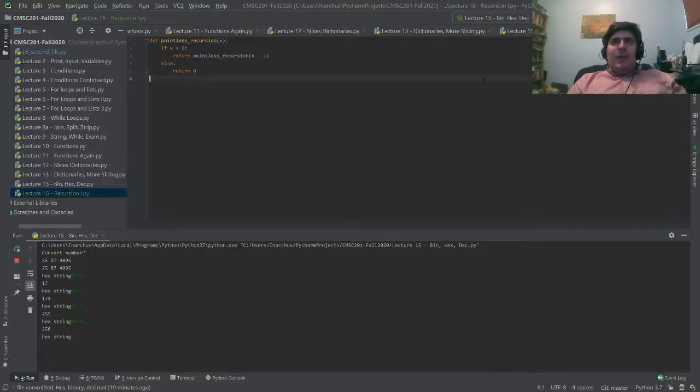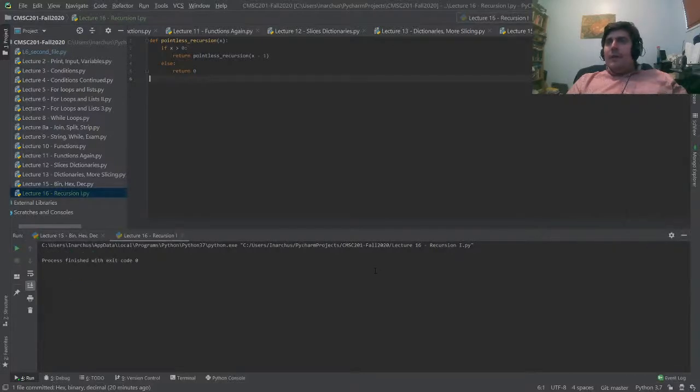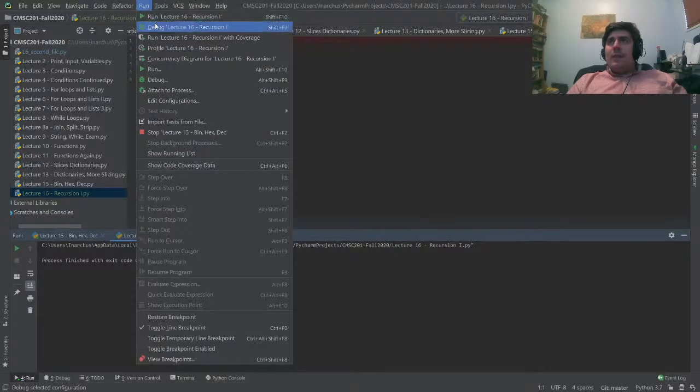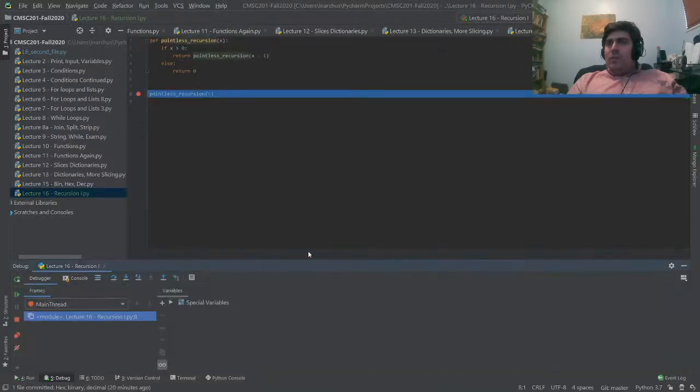Yes, to some degree. The Python definition of functions is very similar to the mathematical definition of functions. Oops, well, that didn't help. Okay, let's debug this thing. Oh wait, I didn't actually run it. Let's do pointless recursion on 5. Okay. Alright, let's try it again.